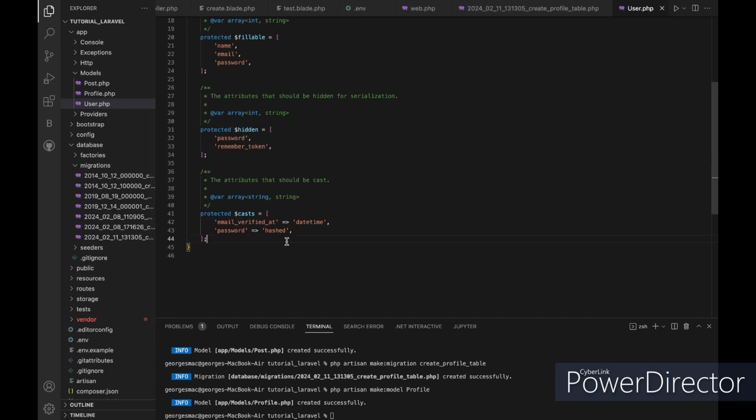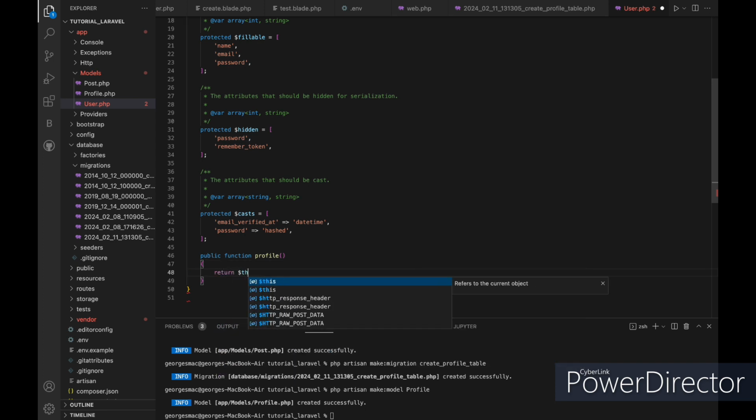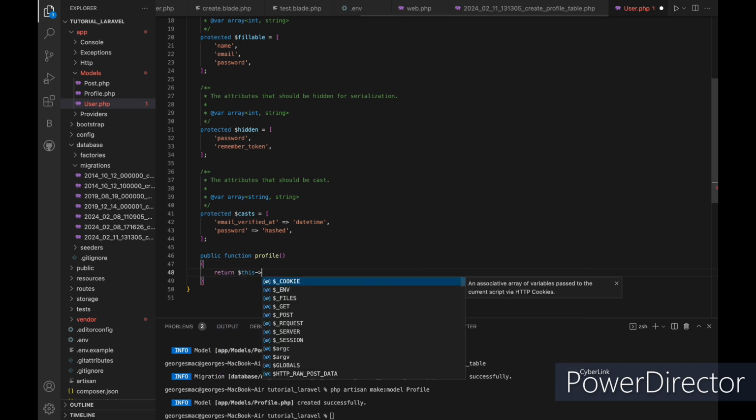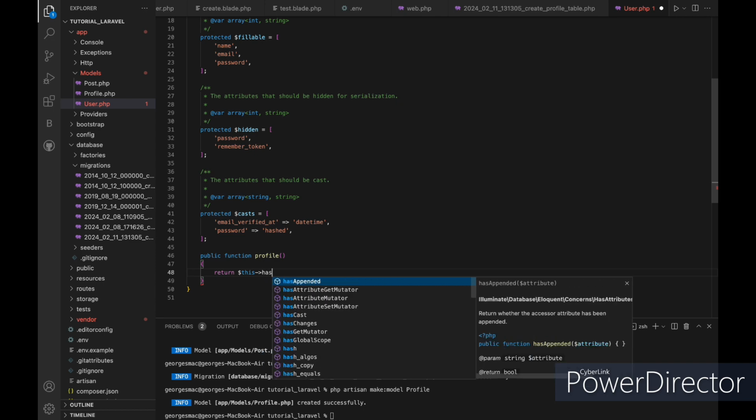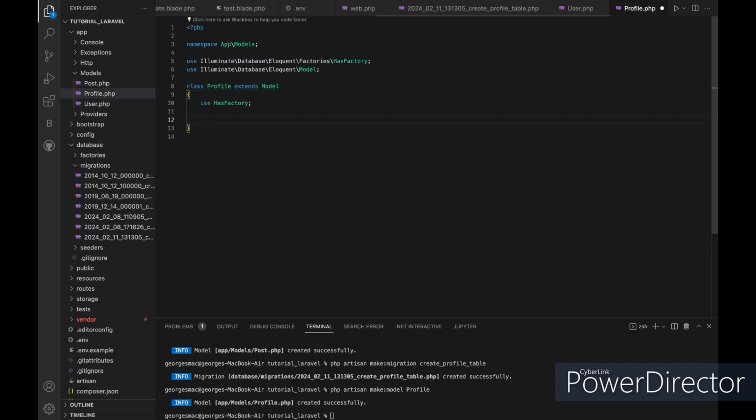In the User model, we define a profile method using the hasOne method to establish the one-to-one relationship with the Profile model. This method indicates that every user has one profile. Next let's make the Profile model. We will use the php artisan make:model Profile command, and then inside of it we will add fillables and table, of course.